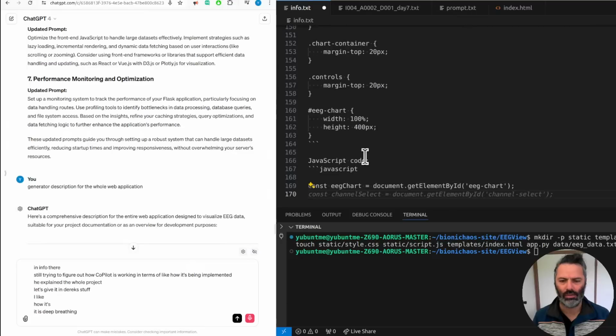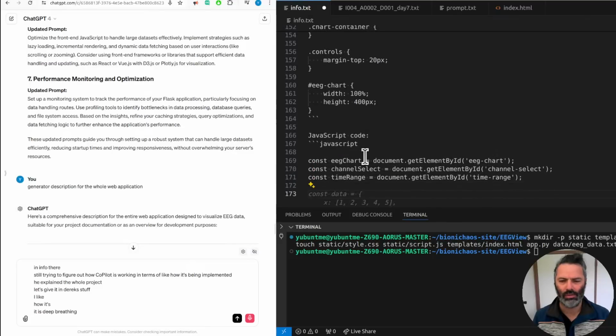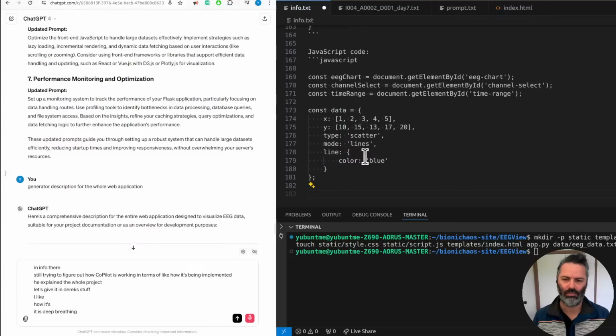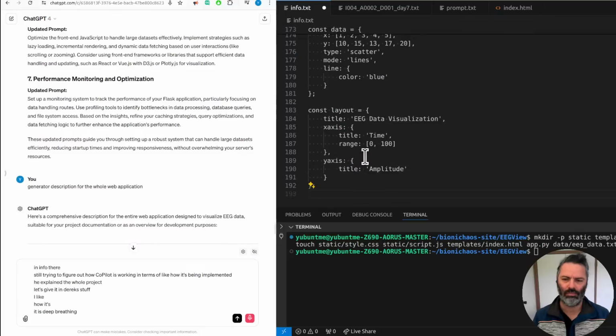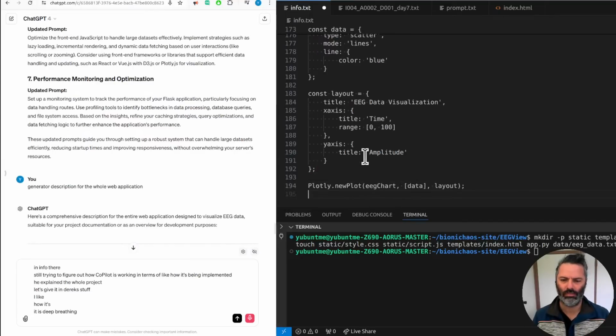Technology stack. Backend: Flask, Python, handling routing and server-side logic. Database: PostgreSQL or InfluxDB for data storage and management. Front end: HTML, CSS, and JavaScript with Plotly.js for data visualization. Caching: Redis for caching frequently accessed data. Deployment: containerized using Docker and deployed on a cloud platform for scalability and ease of maintenance.